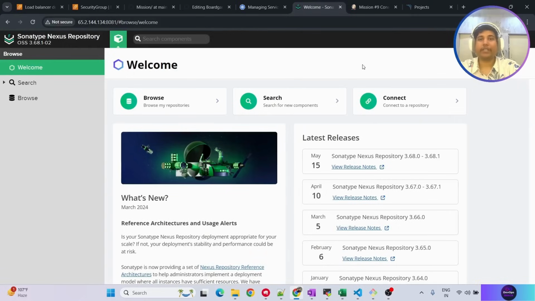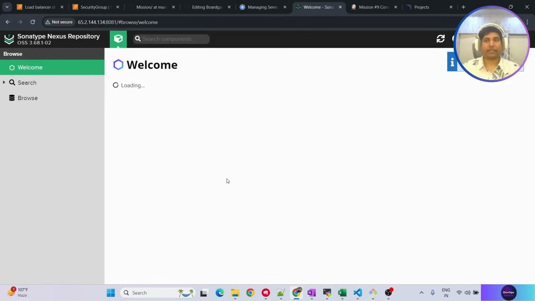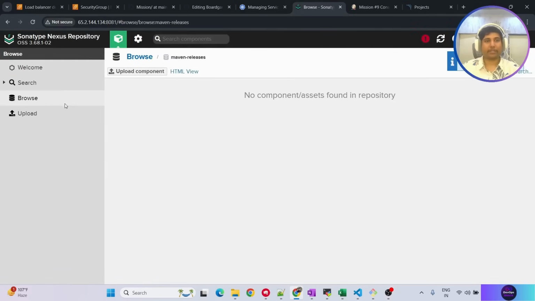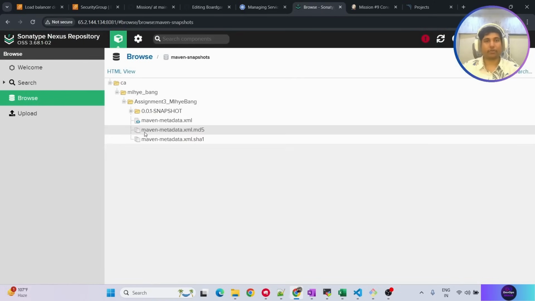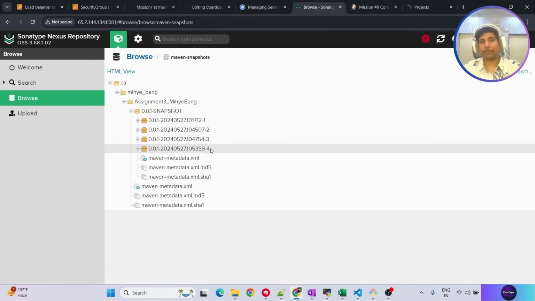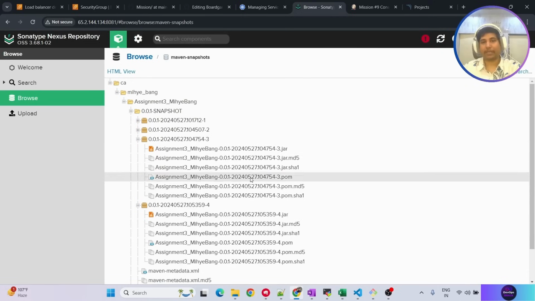Okay, let us check out Nexus also. Here, username is going to be admin and the password was Aditya. Sign in, and let us see here. Browse, and in Maven releases nothing, but in Maven snapshot we should be having the artifact. I have run the pipeline 4 times, so we have 4 artifacts available. Each one of them is a jar file only. So Nexus is also working fine.